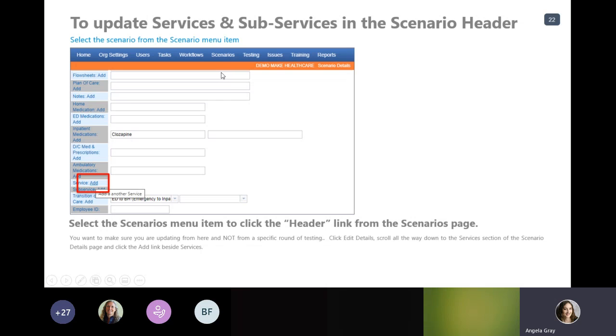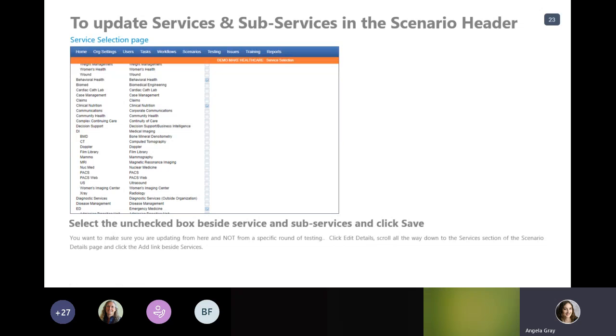So when you click Edit Details, you're going to scroll all the way to the bottom and look for where the services and subservices options are. Then you'll click the Add. That will take you to the service selection page. Then click Save once you've selected all the services and subservices that you want to.